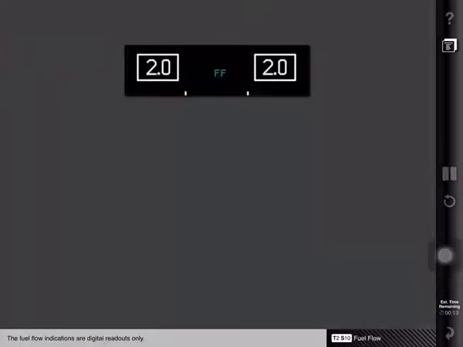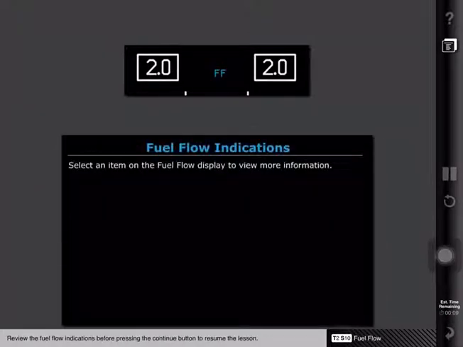The fuel flow indications are digital readouts only. Review the fuel flow indications before pressing the Continue button to resume the lesson.